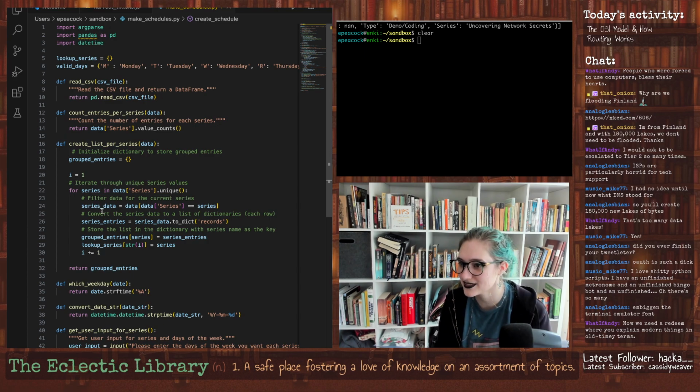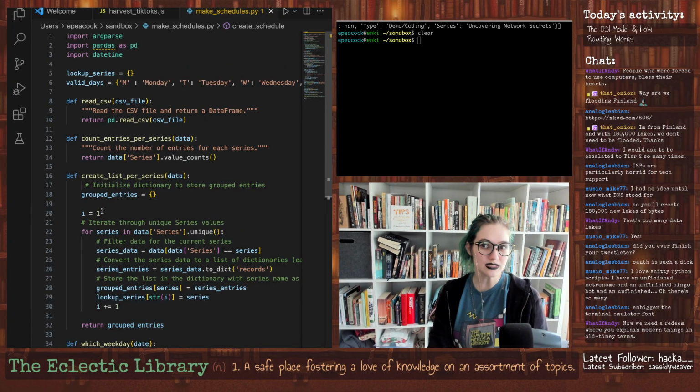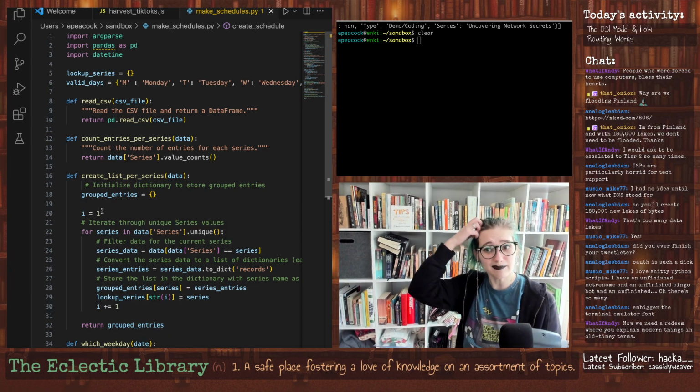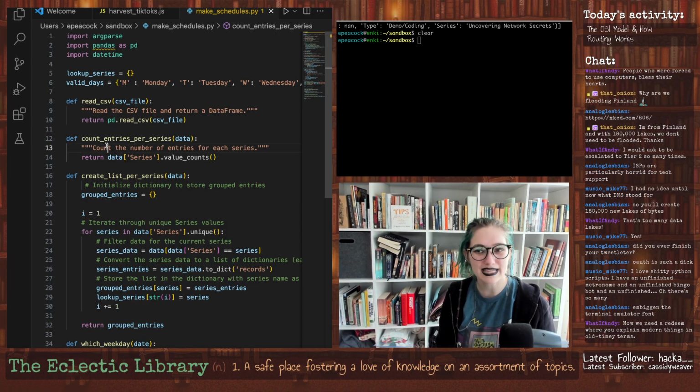Now we need to redeem where you explain modern things in old-timey terms. Like what? And how old-timey? This sounds like a very fun puzzle. I would enjoy this. But I think I would need a stricter definition of what this means.